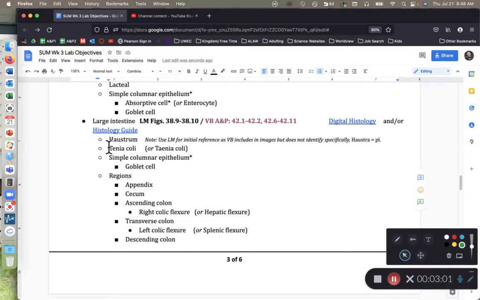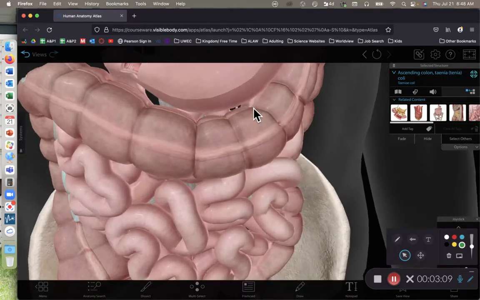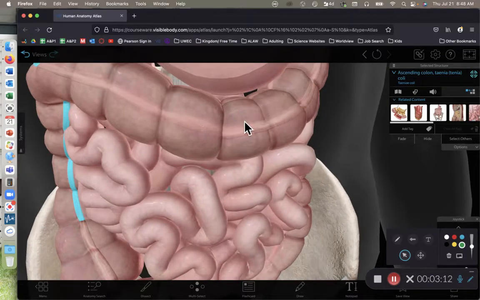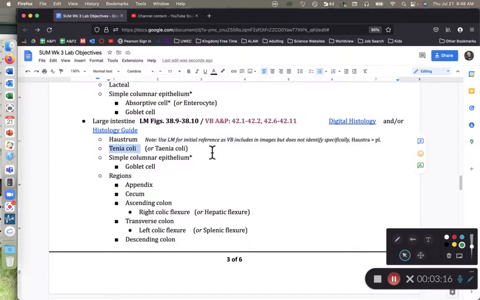We also have the tennae coli. The tennae coli is this linear band of muscular tissue that goes along the length of the large intestine. And as we look at some of the histology, the large intestine is going to be lined with a simple columnar epithelium and a lot of goblet cells.